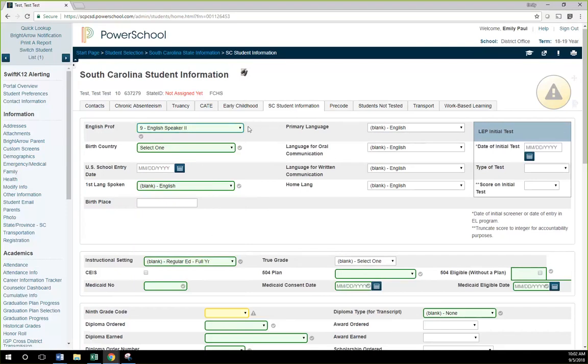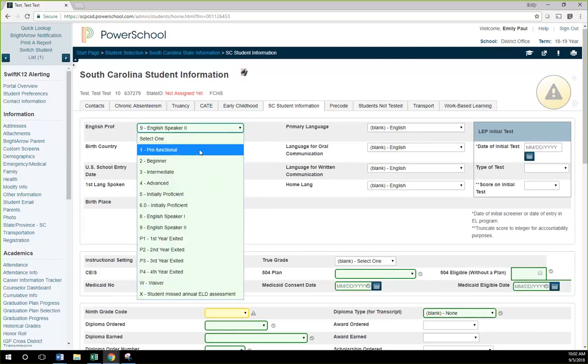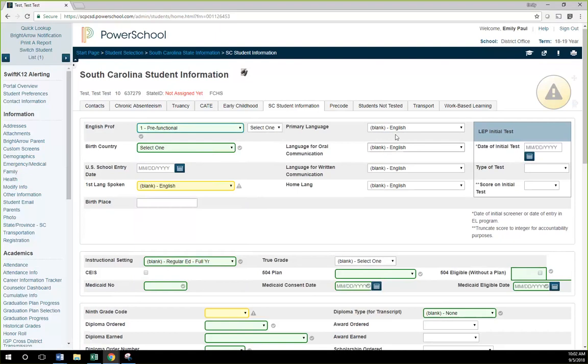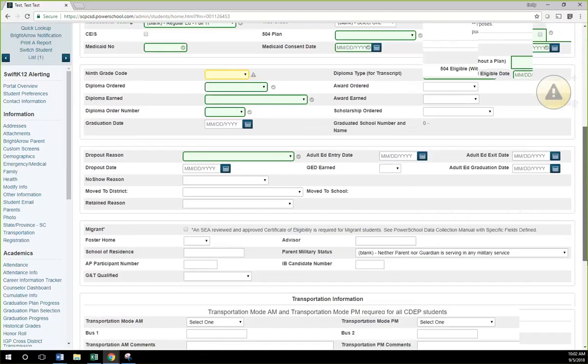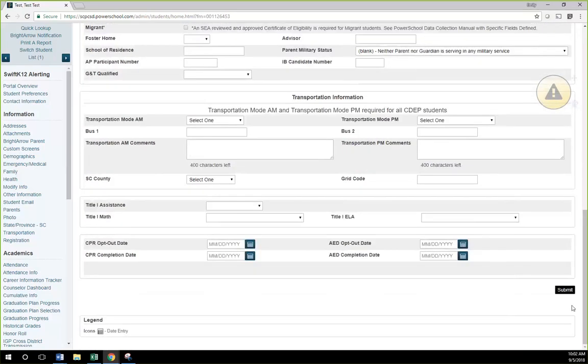If this student was not an English speaker 2, let's say they're a level 1, then you would need to fill out the other information about their primary language, language for communication, and written communication. Also their first language spoken. Once you've entered all of this information, you need to go to the bottom of the page and make sure that you click submit.